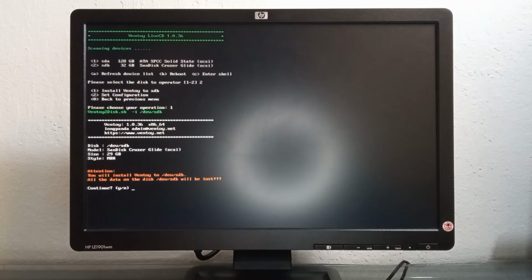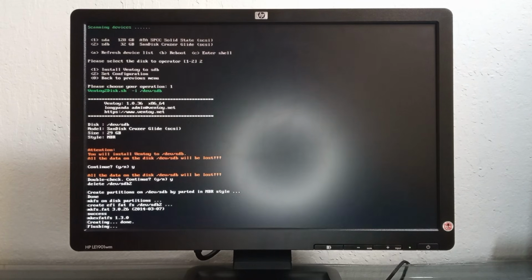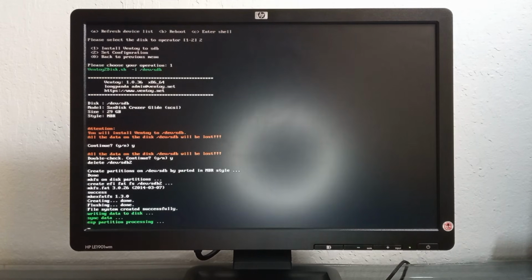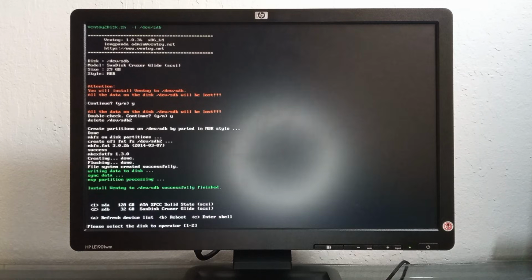Hit enter. Now you'll be informed that all data on your drive will be erased. The drive should already be erased, so hopefully you made backups previously, though if you choose to use another flash drive, it will be erased. Hit Y for yes, you'll be asked again if you're sure you want to erase it and install Ventoy, hit Y and enter again, and the installation process will commence. After a while, you'll get a message saying that install Ventoy to your drive successfully finished.